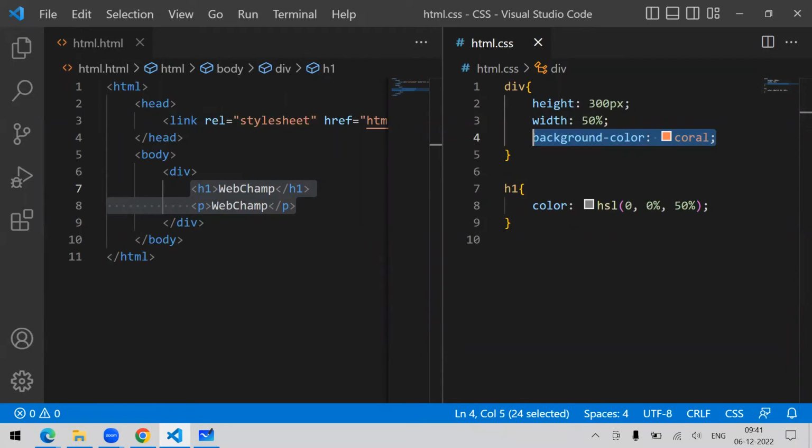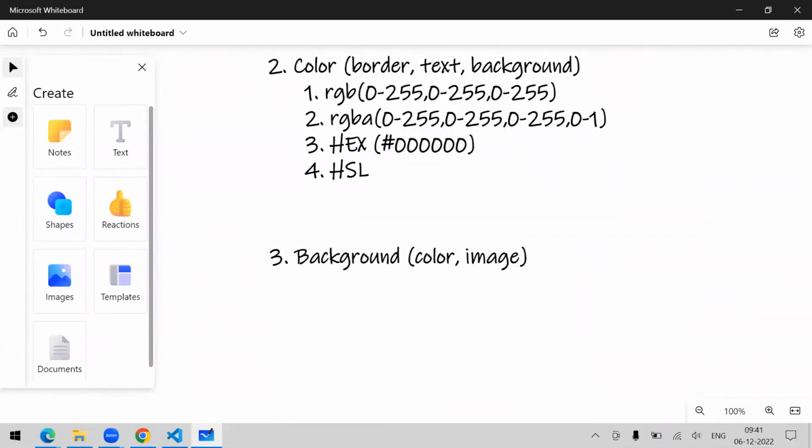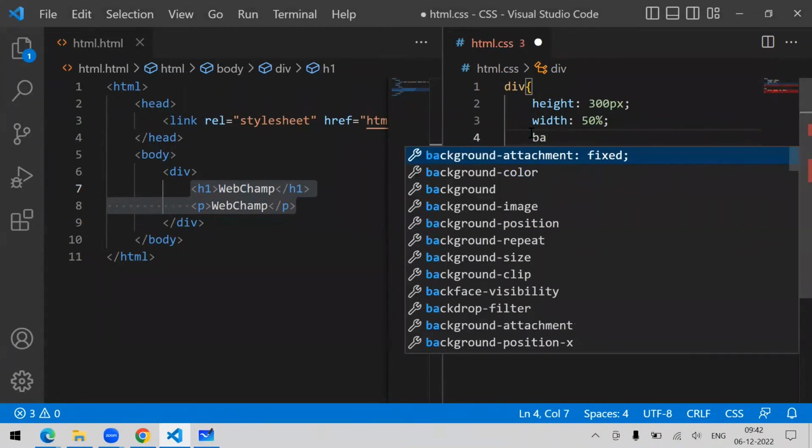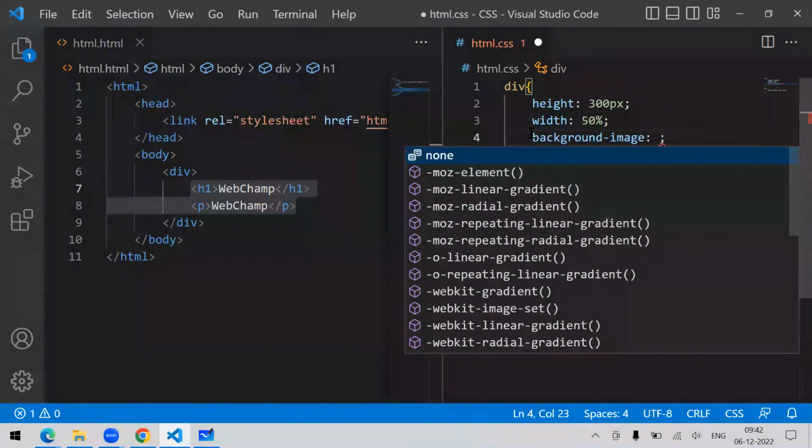Okay, it is fine. As I said, we can add an image to the background also. How to add? Just as we have a property called background color, similarly we have a property called background image. Whenever you want to add an image as a background, you need to specify the path of that image file.